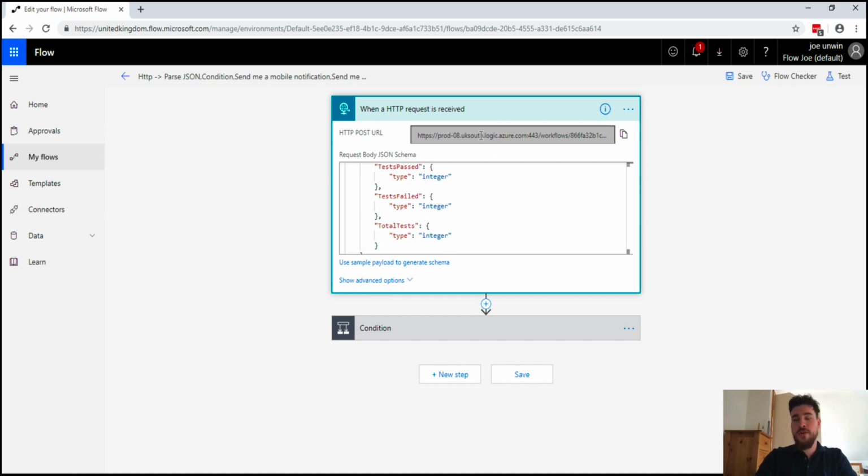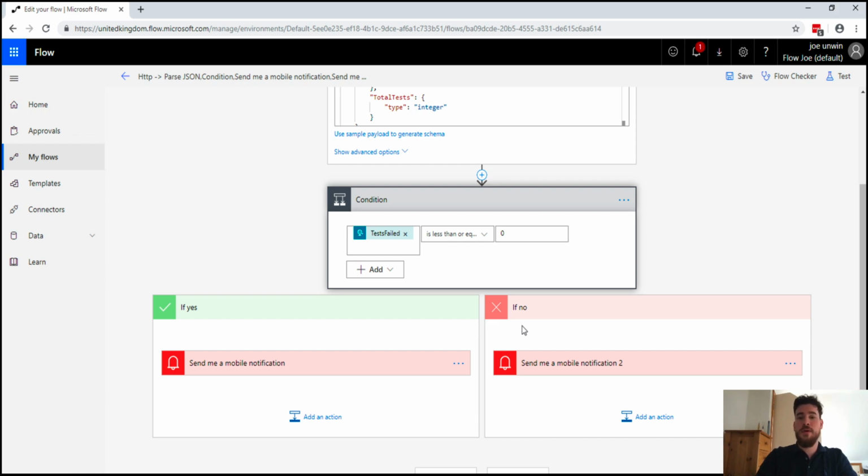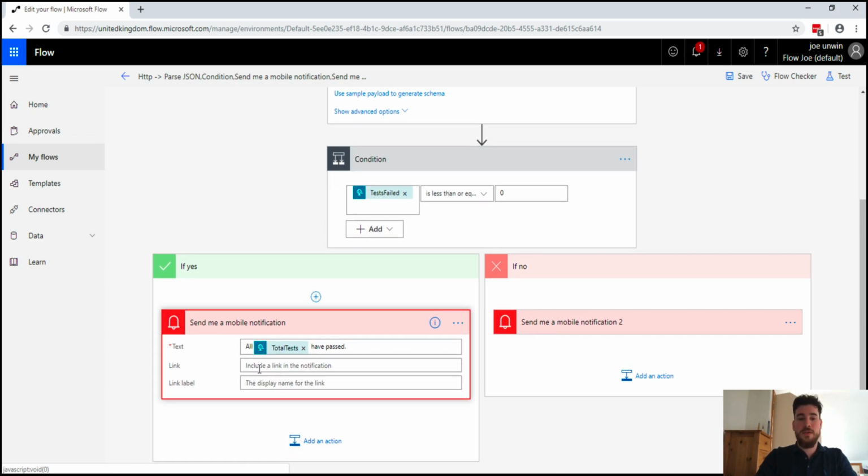This URL is generated once you've completed your flow to allow you to actually send that data to it. And if we go down into the condition, so once it's actually received the total number of tests passed or failed, etc., it will do something. So this condition is saying the test failed is less than or equal to 0. So if none of our tests failed, we want to go into here. We want to send this notification, which is all the total number of tests have passed. So all one test have passed, for example.